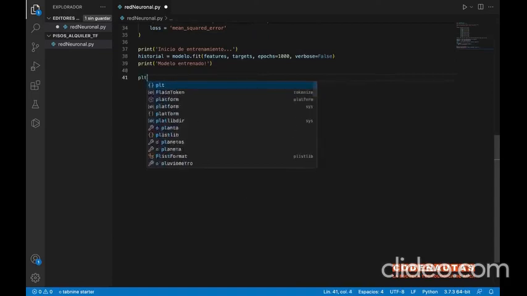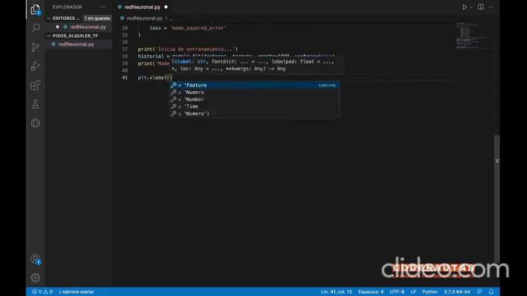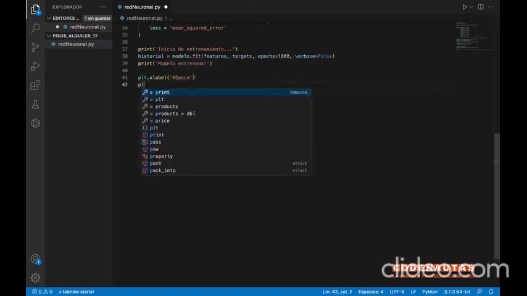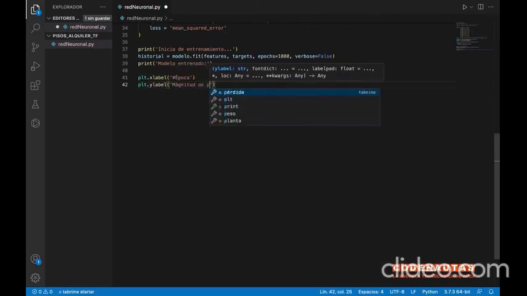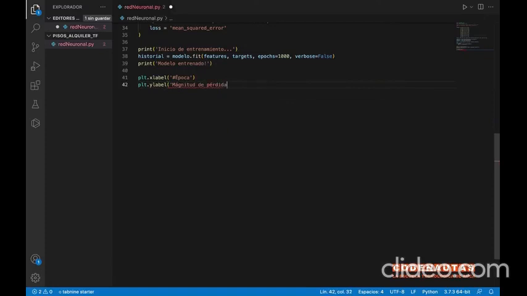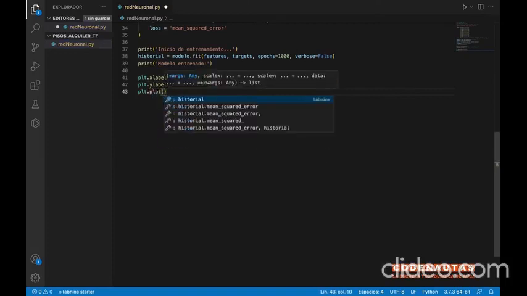Then we define the labels for the x-axis and for the y-axis. In this case, epoch will be the number of iterations, and in y we indicate the level of loss magnitude. Next, from the history, once our model is trained, we collect the information of the loss parameter to be able to graph it correctly. And finally, we are going to show our graph.